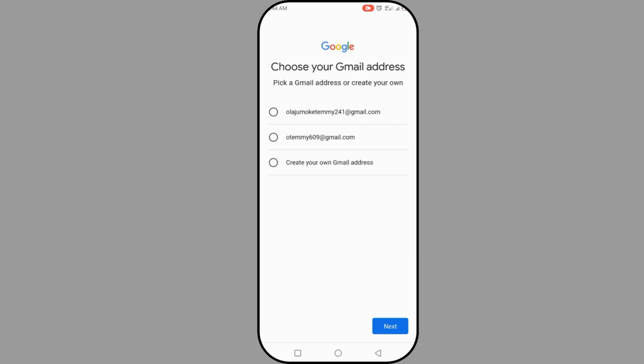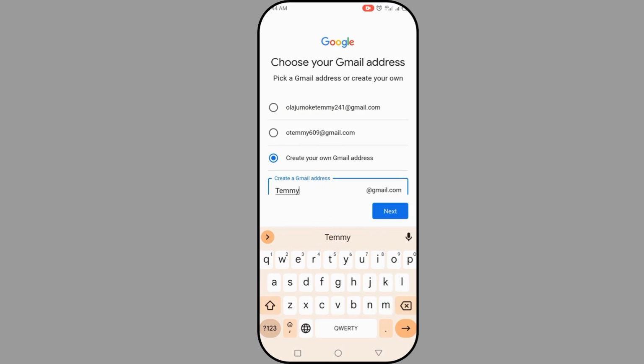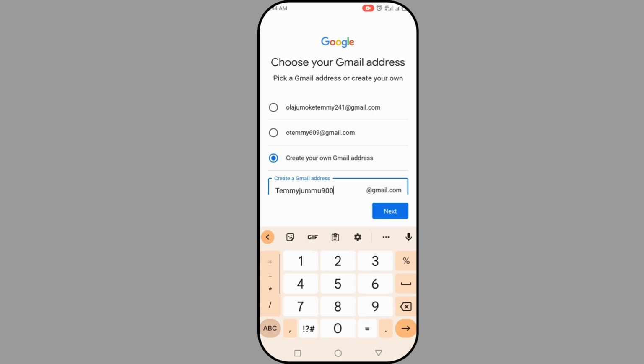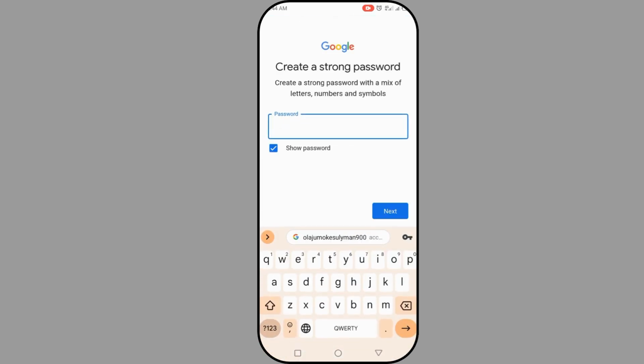Alright, so now choose your Gmail address. You can see they give you different Gmail addresses. If you want to create another, I'm going to create my own Gmail address. So I'm just going to write Jimmy. Make sure you write something that nobody has chosen before, and Google is going to tell you if the account is available. You can see Jimmy. Click on next. Now it is available.